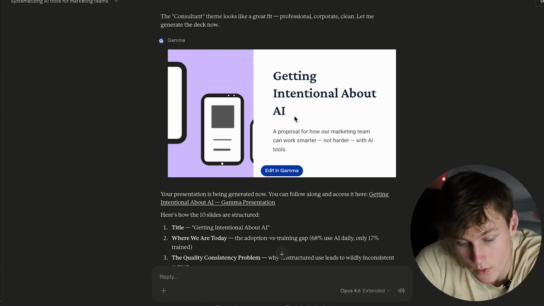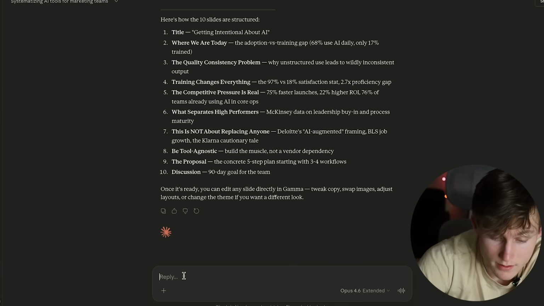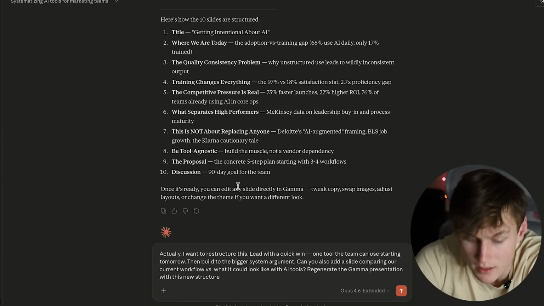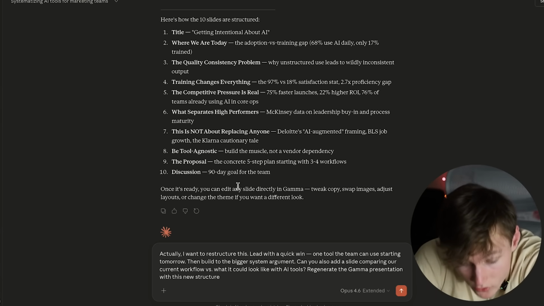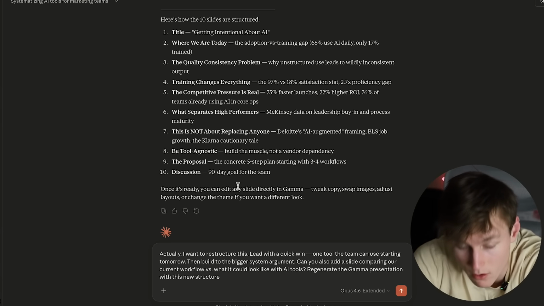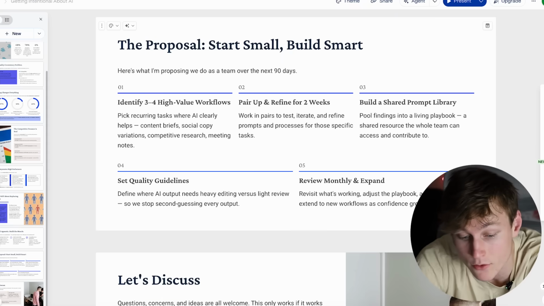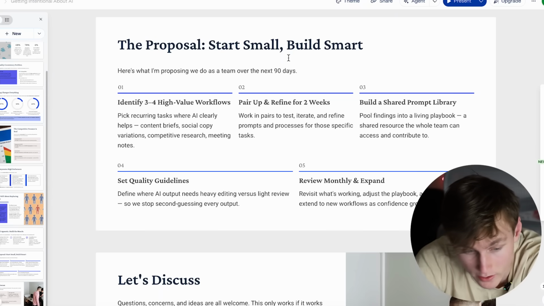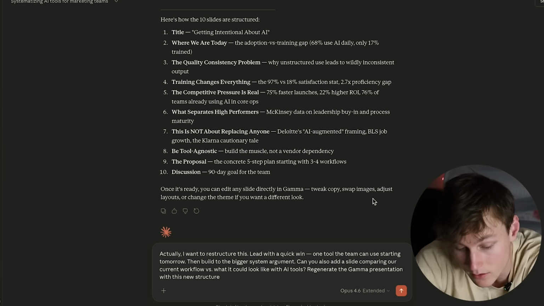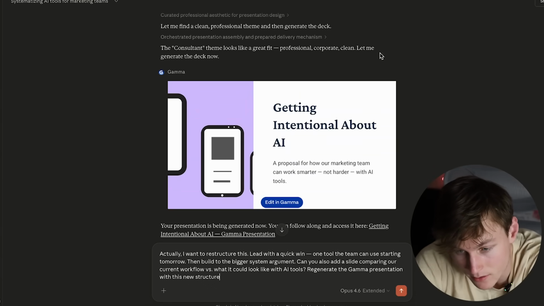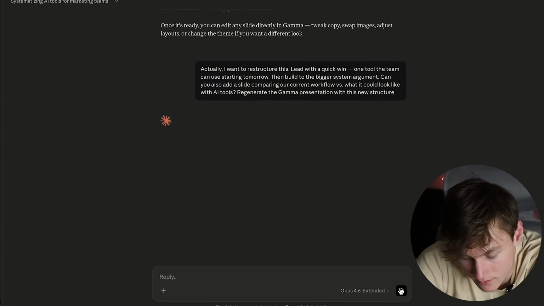But let's just say, again, we want to stick within Claude. What I can do here is say, actually, I want to restructure this, lead with a quick win. So one tool that the team can use starting tomorrow, and then build up. So just here's a fundamental change I want to the deck. I don't have to regenerate it in Gamma anymore. I don't have to make big changes within here. All I do is I stay right here after checking out the deck, and I go ahead and say start.